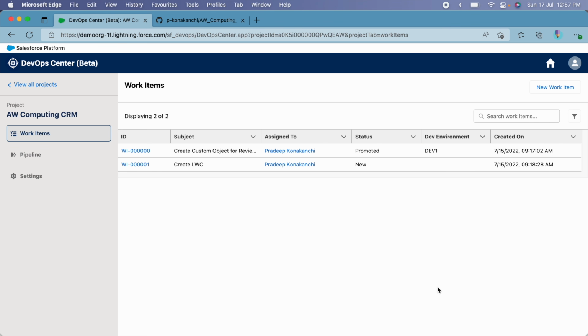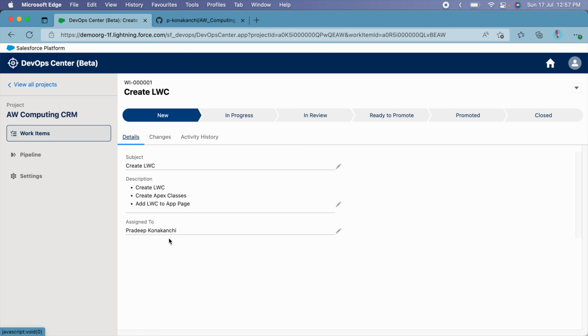Now, let us take a look at something called a hybrid team scenario, where some developers are working outside of the DevOps Center in their own existing workflows to complete their development work. Here, the second work item involves creating a Lightning Web Component and Apex class, which cannot be done directly from the setup menu and requires a separate process using VS Code.